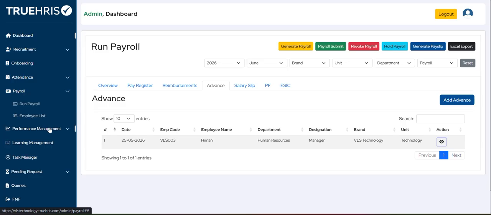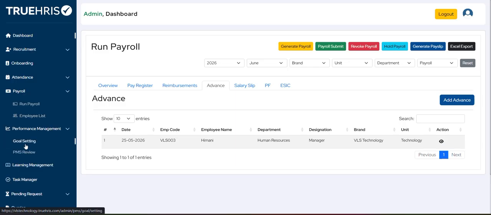Now coming to performance management, there are 2 parts of performance management.